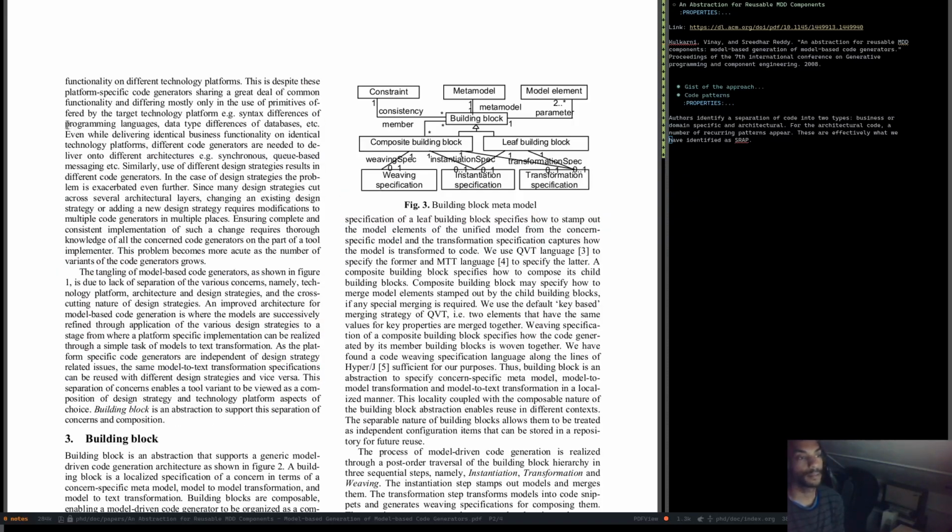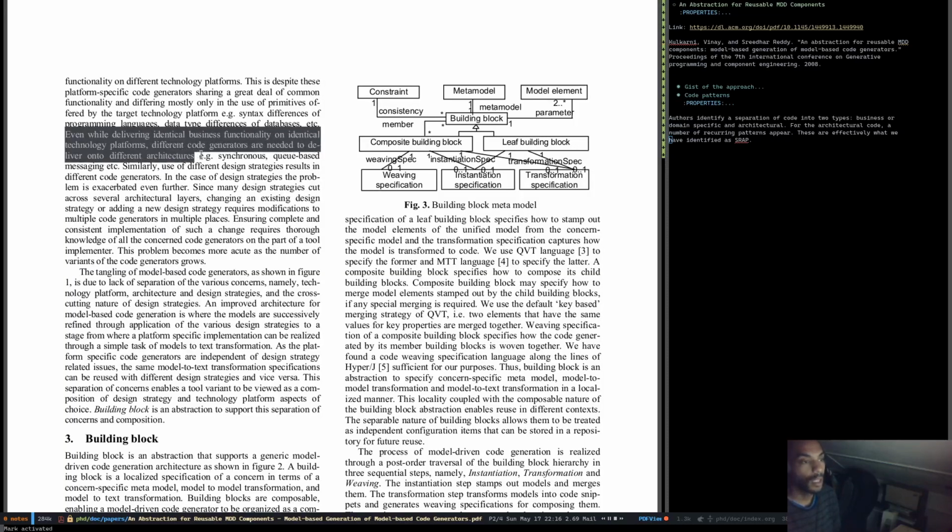This is despite these platform-specific code generators sharing a great deal of common functionality and differing mostly only in the primitives offered by the target technology platform, e.g. syntax differences of programming languages, data type differences of databases, etc. Even when delivering identical business functionality on identical technology platforms, different code generators are needed to deliver onto different architectures, e.g. synchronous queue-based messaging, etc. Similarly, well, I think we probably want to capture this bit. Just a highlight would do.